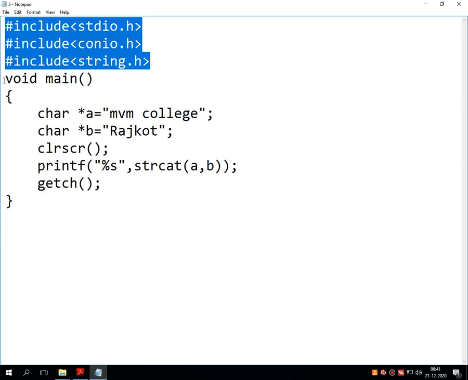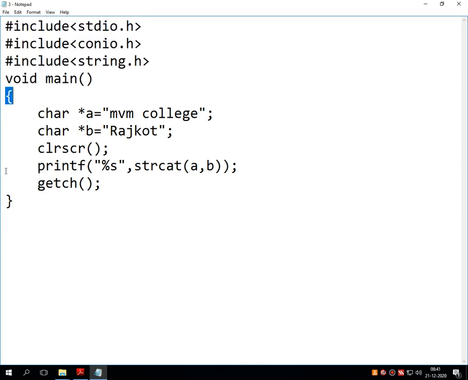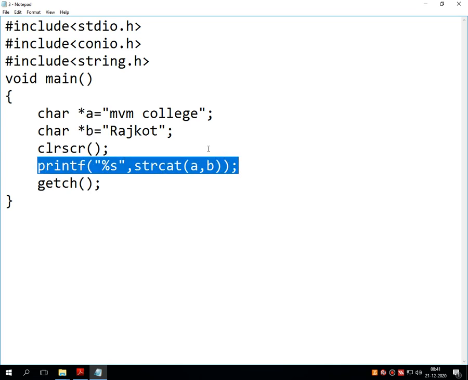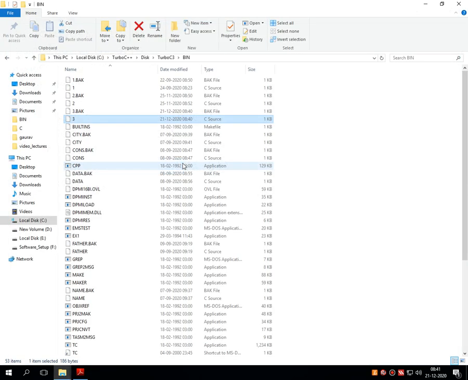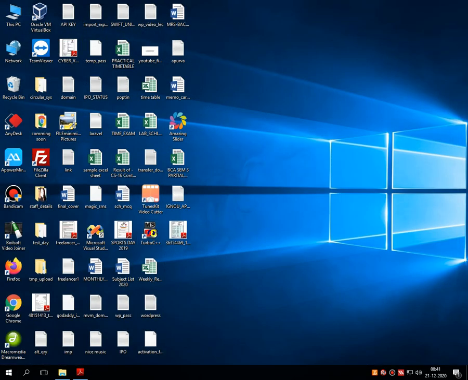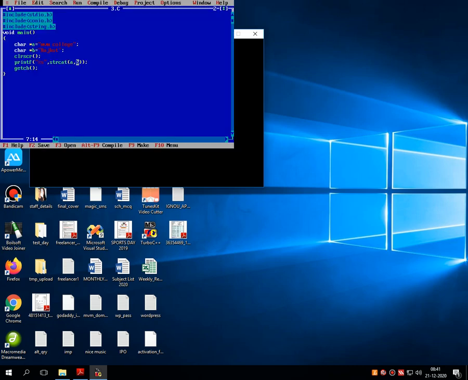After writing the necessary library function, there is a void main statement, opening and closing brackets, character array a is MVM college, character array b is Rajkot, clrscr, printf %s, string concatenating function, a and b. A is concatenated by b and it prints the common string on the screen. So this is the use of the strcat function. Now let me remove the pointer. Let me explain it in some other way.